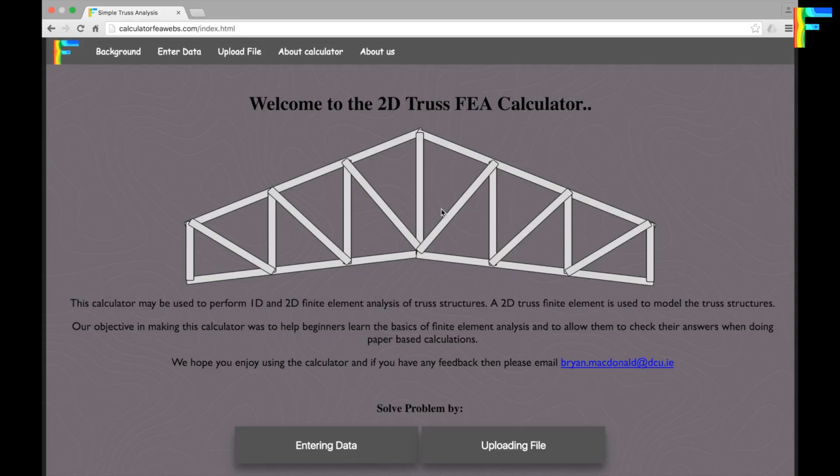Finally, the global stiffness matrix is formed and the global problem equation is solved to find the unknowns in the nodal displacement vector. This gives the displacement at each joint in the truss structure. From this data, element strains and stresses are calculated and displayed in the results section.